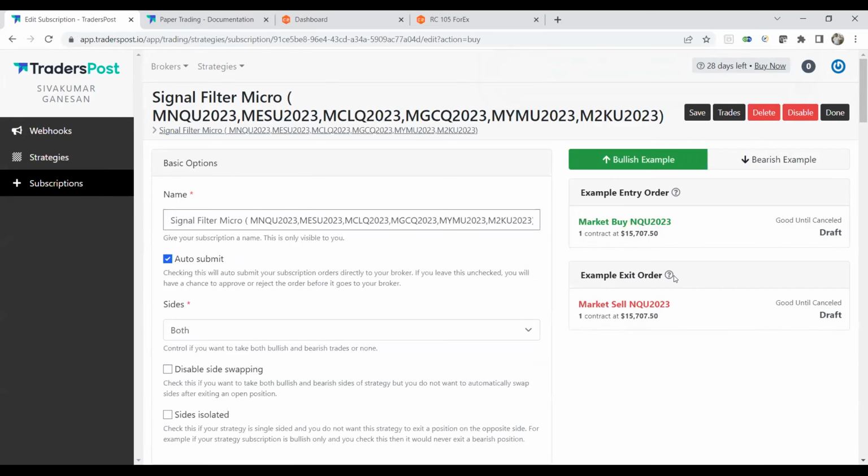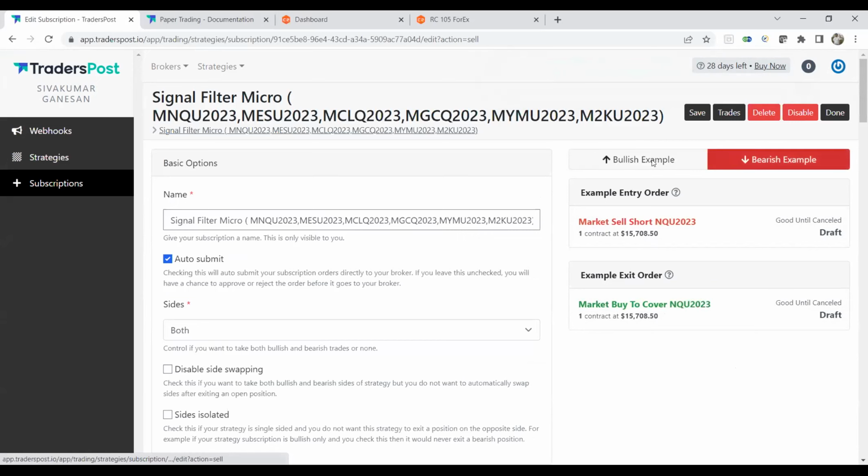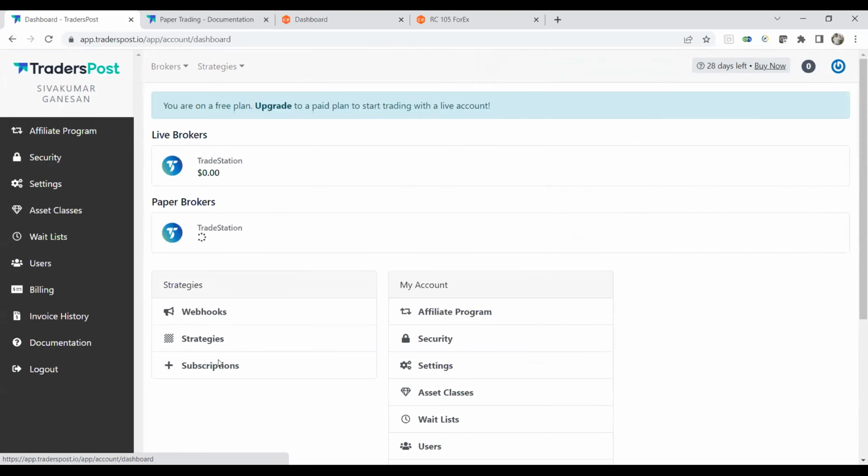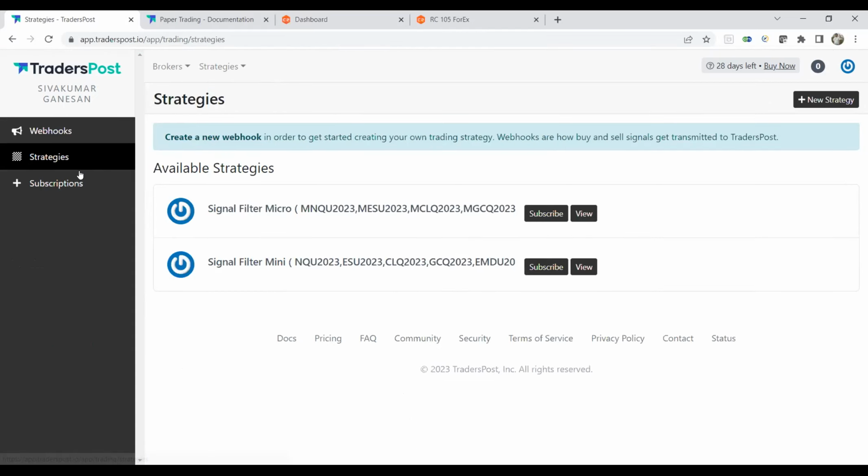This is one way, where you create a TradeStation account, which should not take more than 5 minutes, and then you connect the TradeStation account here. Once you create the broker, you connect a subscription with that broker. That is one way. The second way is where you already have a TradersPost paper account.